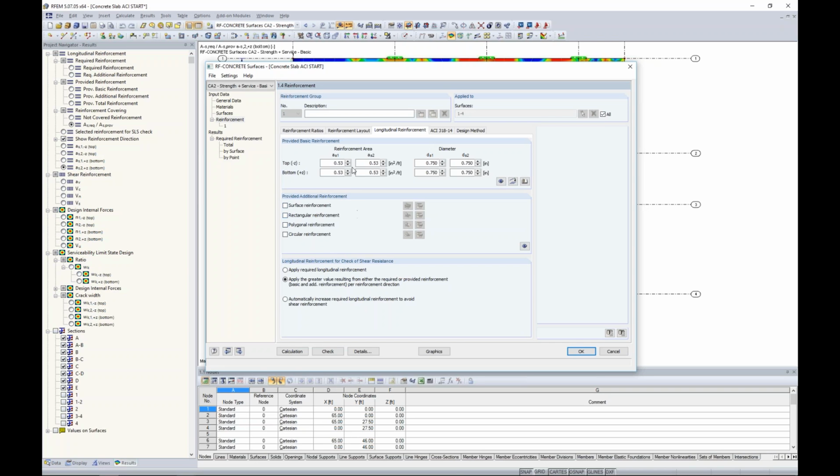And you'll notice that I have my provided basic reinforcement still here. We can certainly leave this in here and it will be applied to the entire slab just like what we had done before. But I'm actually going to zero these out because I'm going to apply these number 6s at 10 inches on center manually.